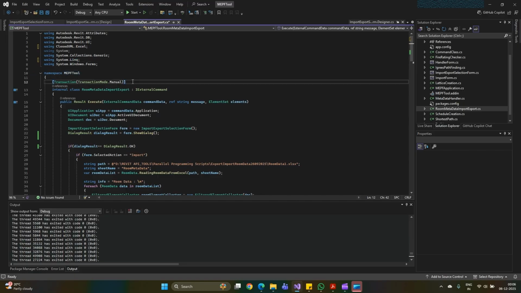Here we are declaring the transaction as manual, the metadata telling Revit I will manage the transaction myself. By implementing IExternalCommand here, we are saying Revit, you can call me when the user runs this add-in. This is how it will work.